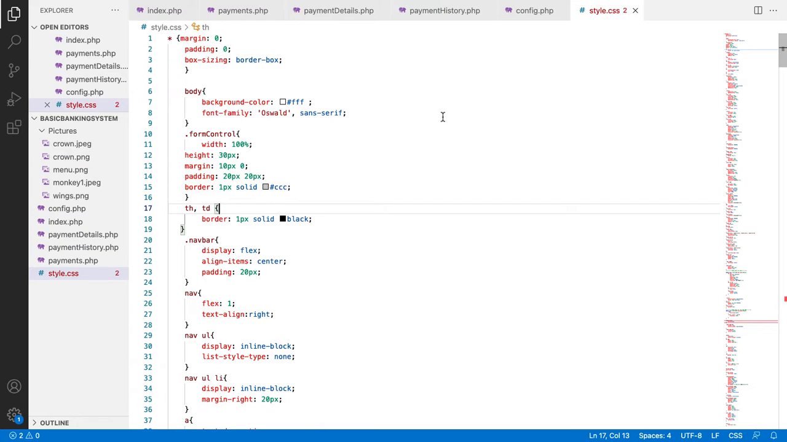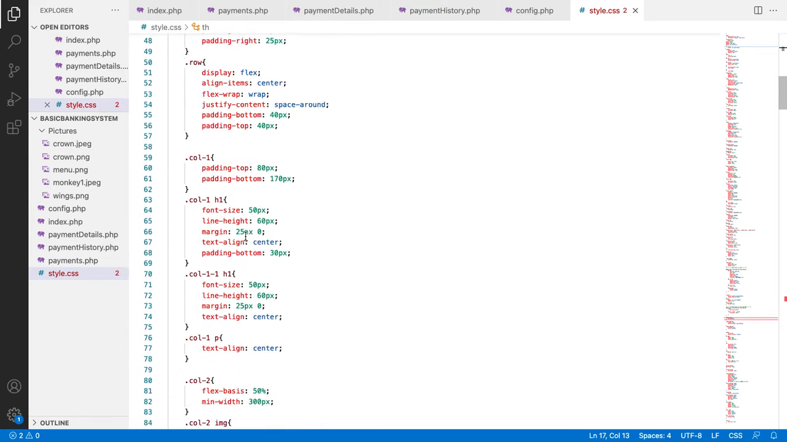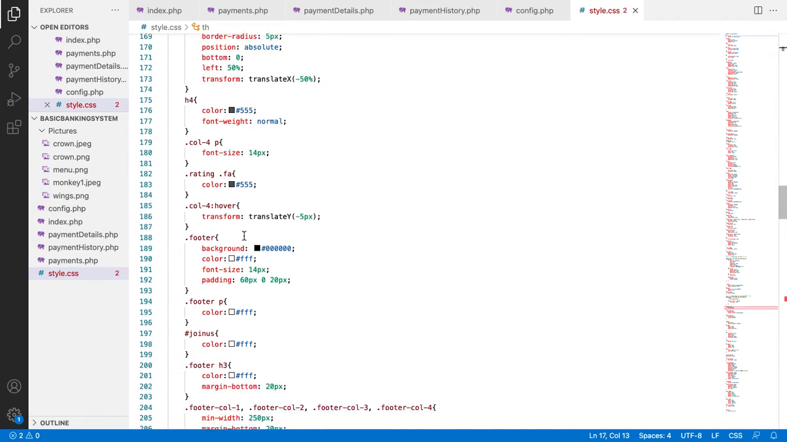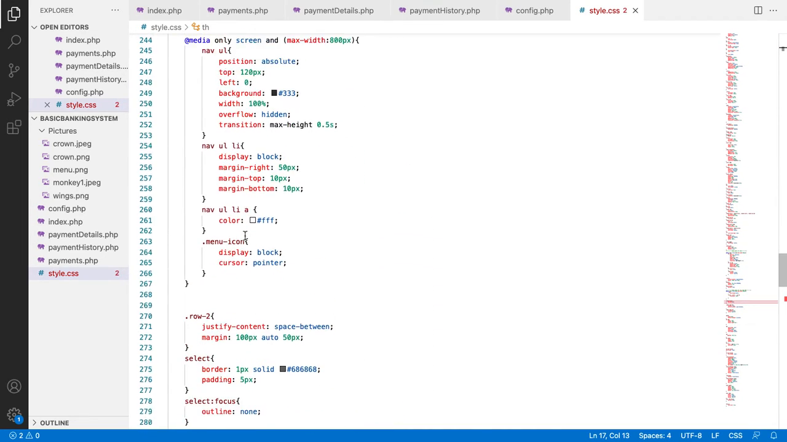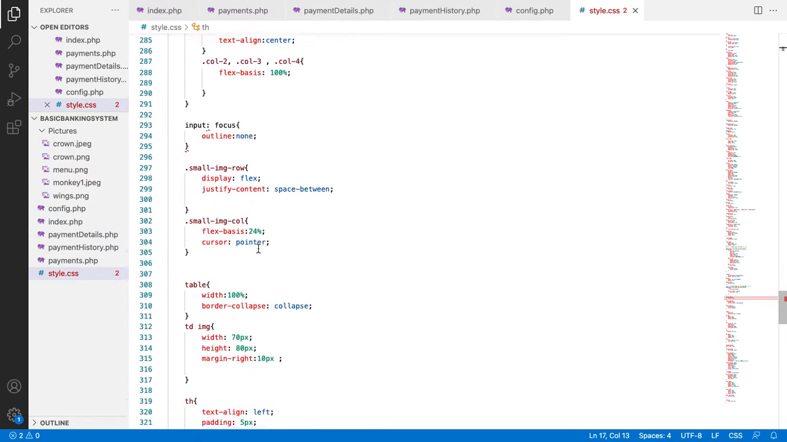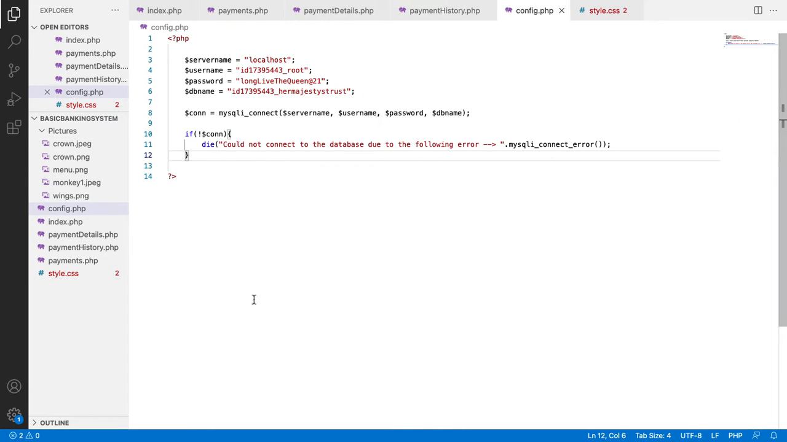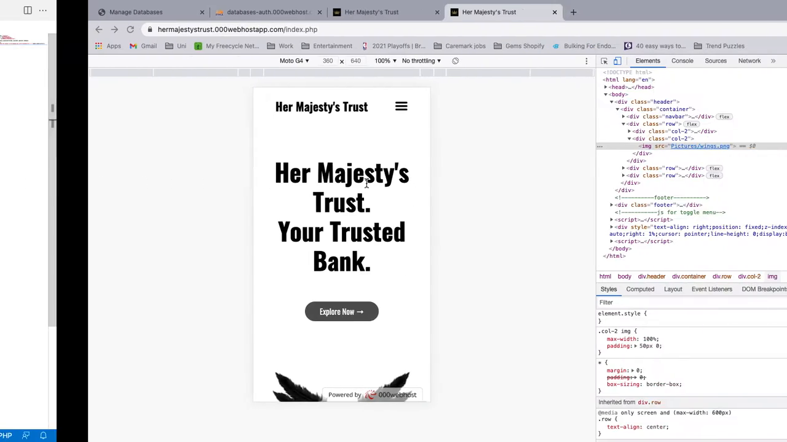So this is all the CSS code where I add styling to make the website a bit more attractive, I suppose. And there's this config.php document, which realistically links the database, which is done by PhpMyAdmin, to my website. So let's take a look at the actual project.